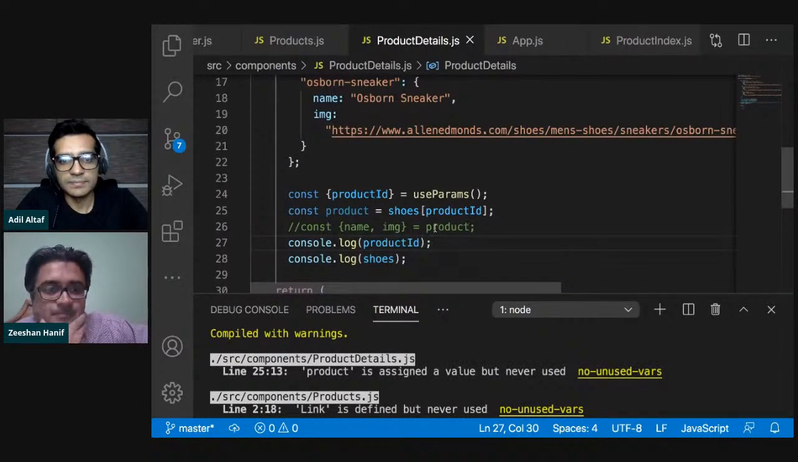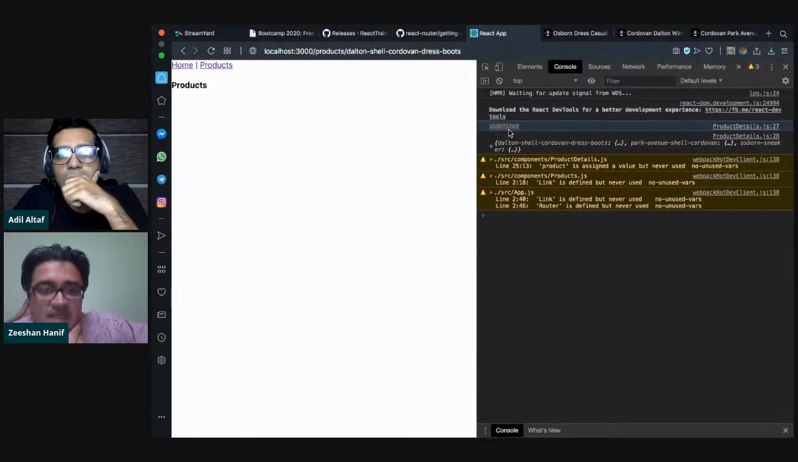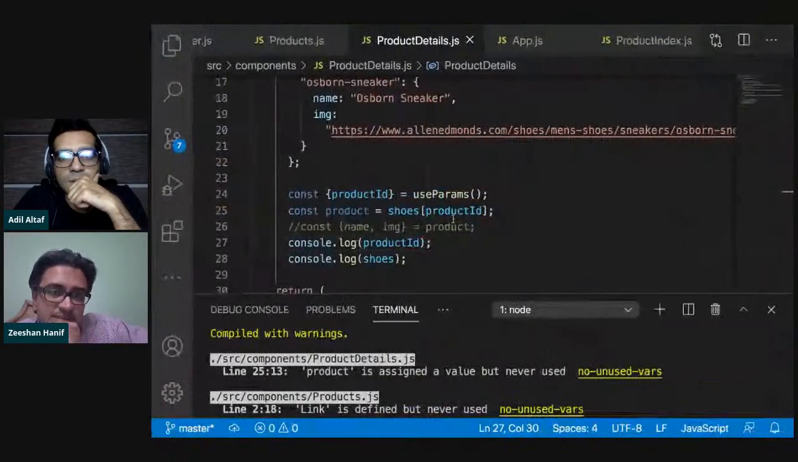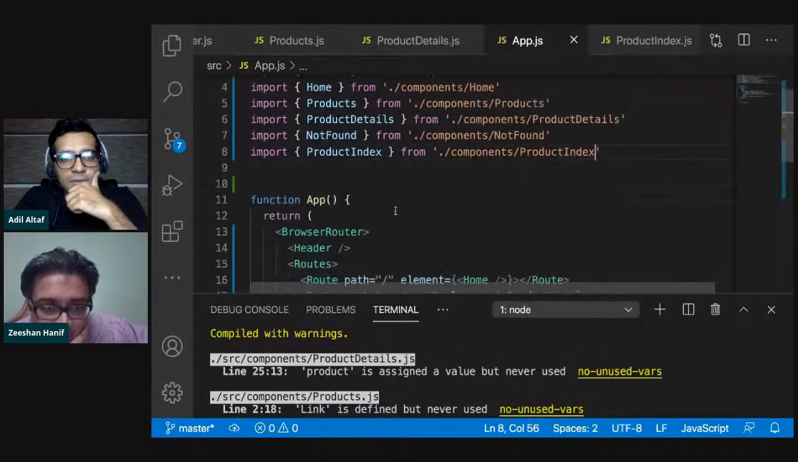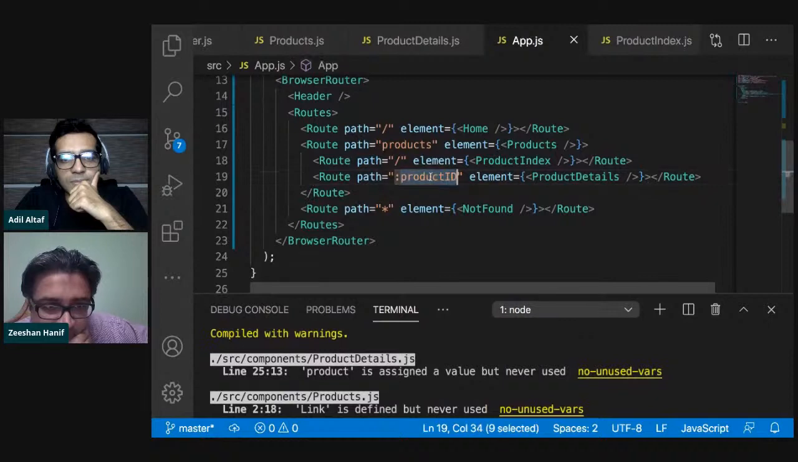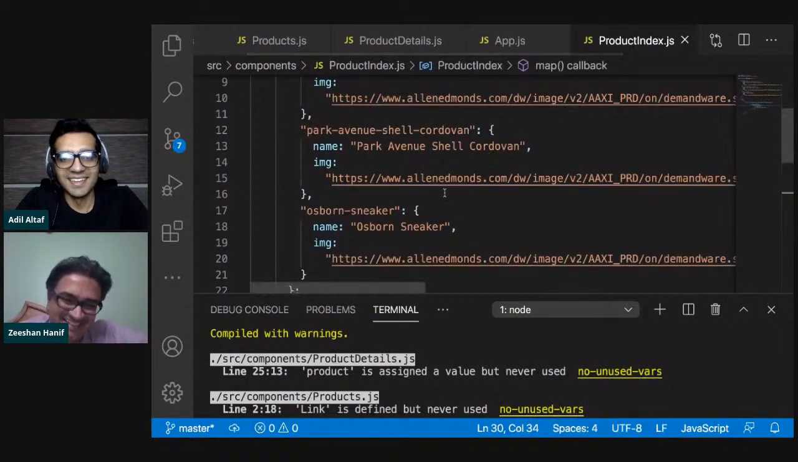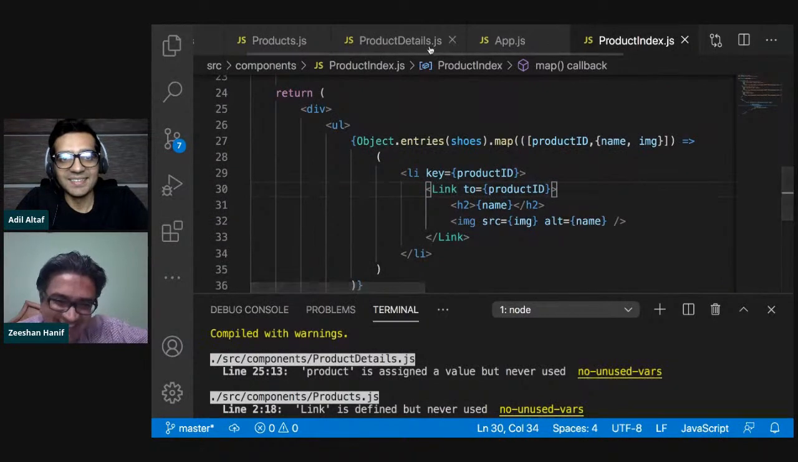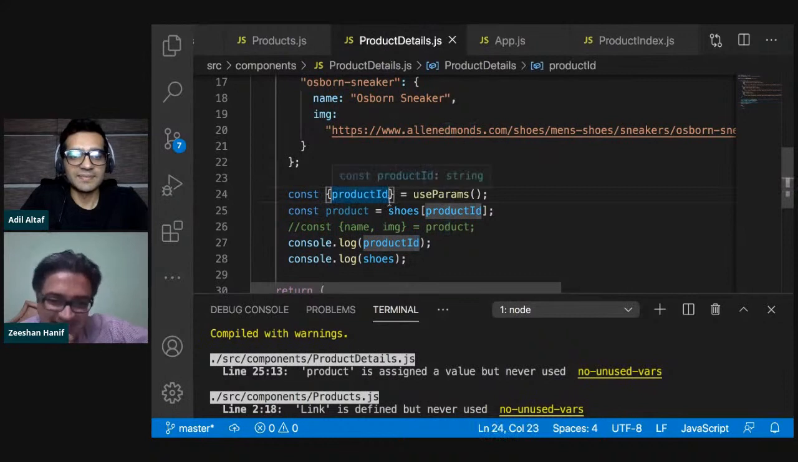Undefined. Undefined. So we are not getting the product ID. Let's check App.js to see if we are sending the same property in product detail. Oh, it's capital ID. Which one am I? Product detail. The D is capital, huh? Yes.